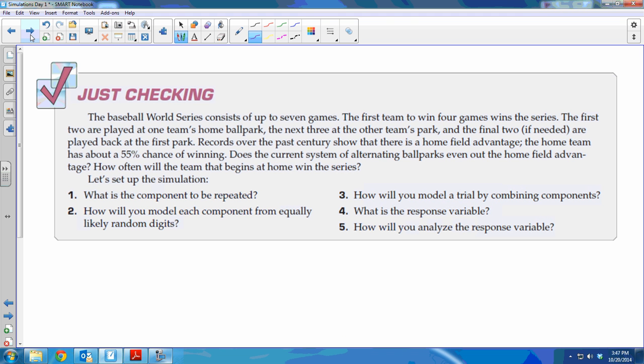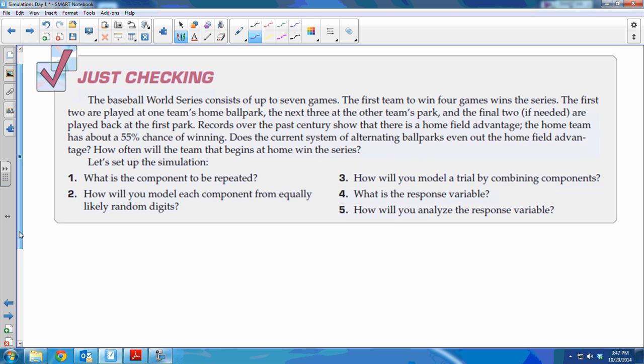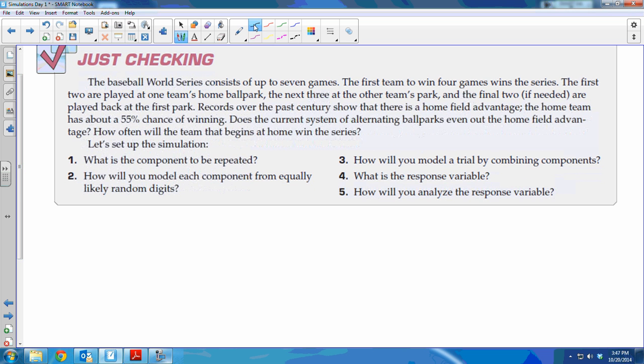Alright, this is the just checking, and it's just going to ask you to set up the problem, and we're actually going to not do the simulation on this one. So we're just going to do that part. So the Baseball World Series consists of up to 7 games. The first team to win 4 games wins the series. The first 2 are played at one team's home ballpark, the next 3 at the other team's park, and the final 2, if needed, are played back at the first park. Records over the past century show that there is a home field advantage. The home team has about a 55% chance of winning. Does the current system of alternating ballparks even out the home field advantage? How often will the team that begins at home win the series?